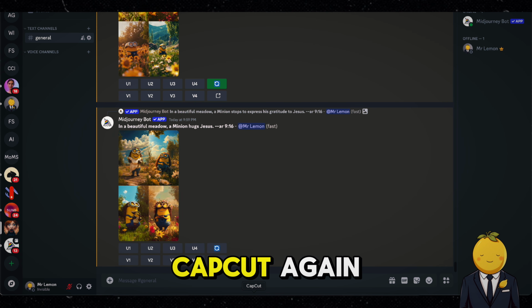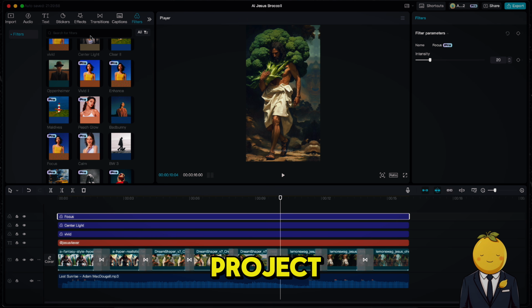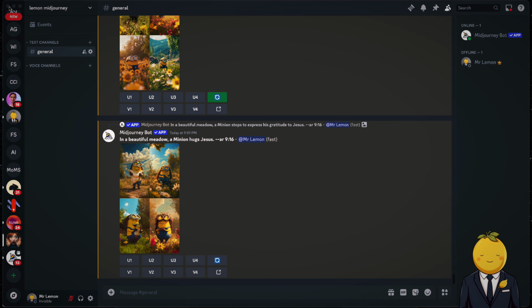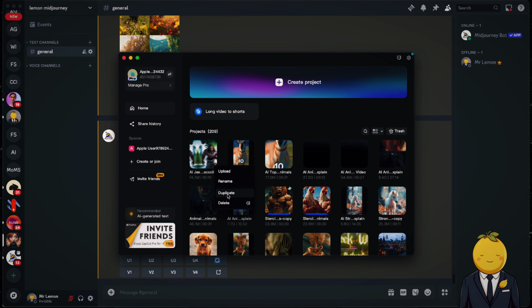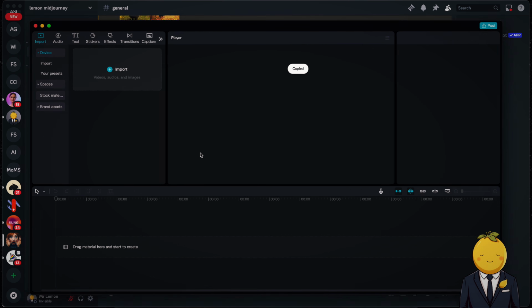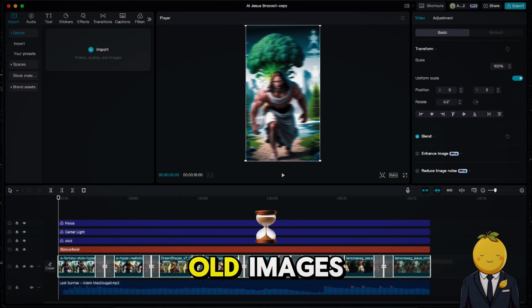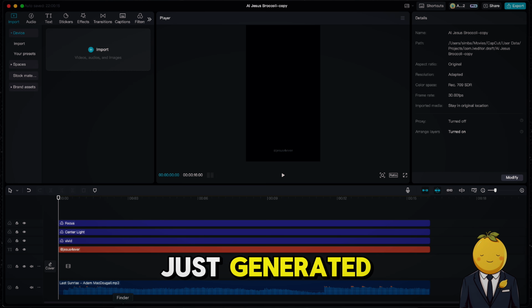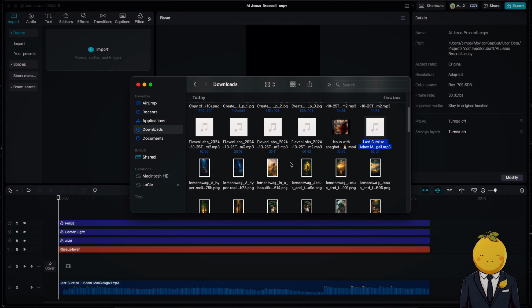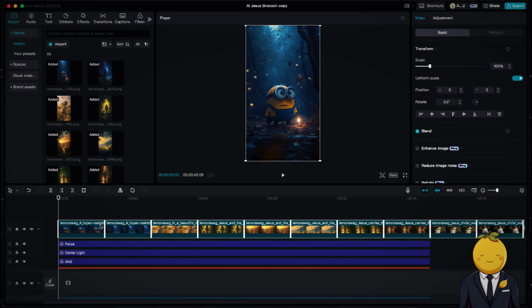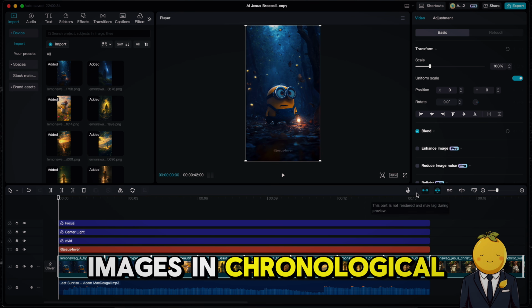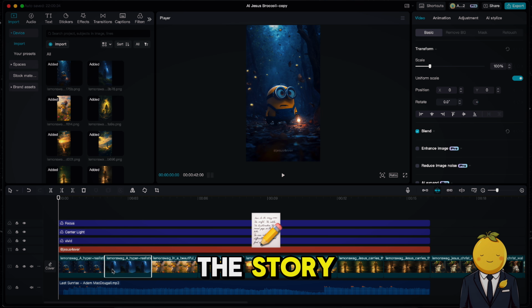Okay, now open CapCut again, exit your old project, and click on the 3 dots and duplicate it. Now open that project. Now delete the old images and add the new ones we just generated. Rearrange all the images in chronological order in alignment with the story.